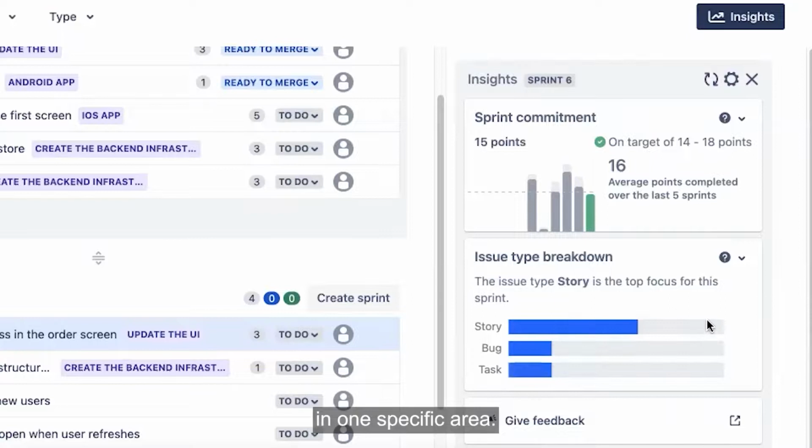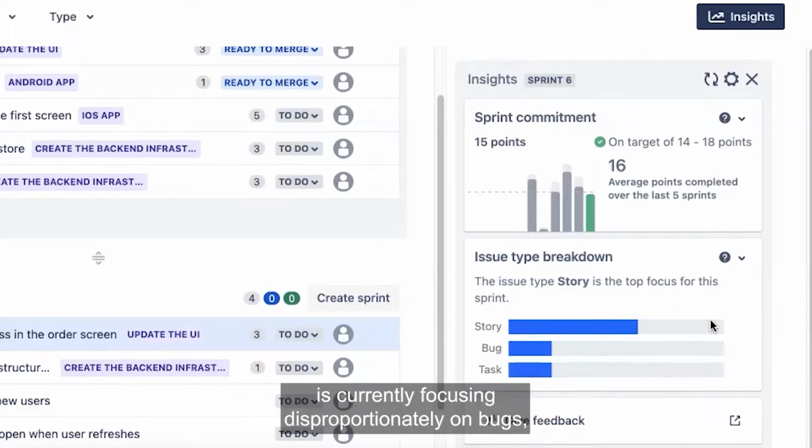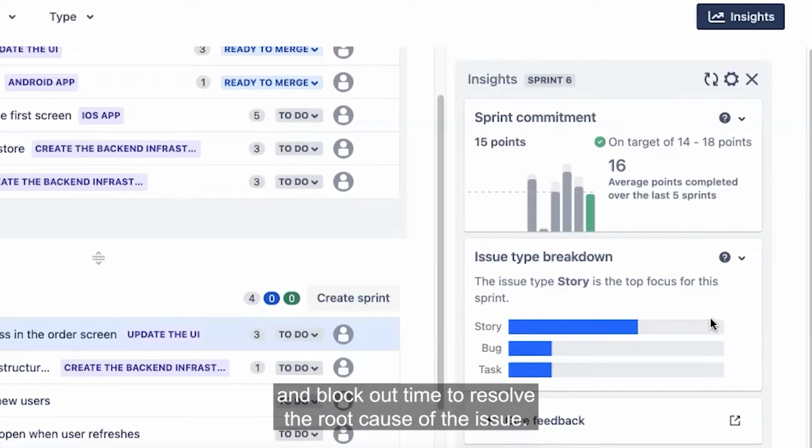For example, if you see your team is currently focusing disproportionately on bugs, that may be a signal that your next sprint needs to refocus back on your next new feature, or a deeper sign that you need to look into your QA process and block out time to resolve the root cause of the issue.